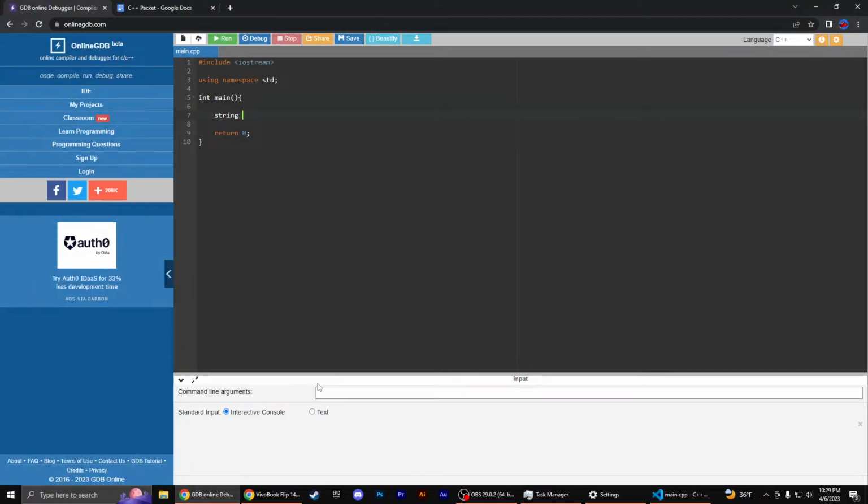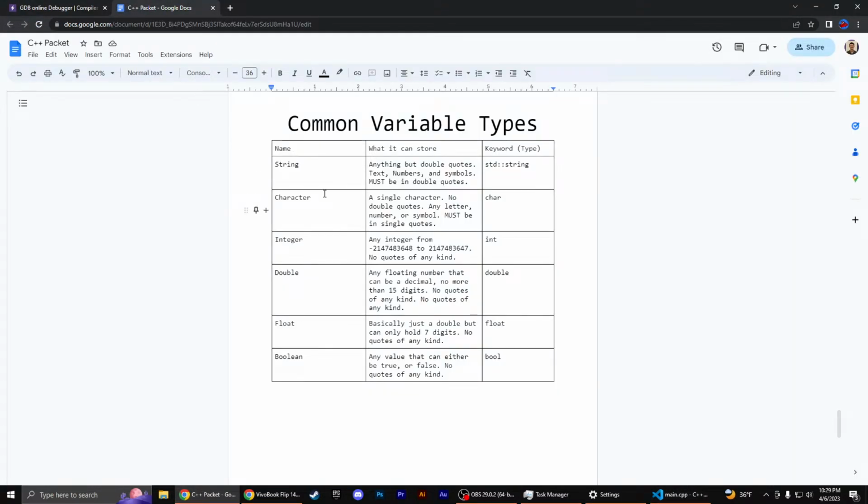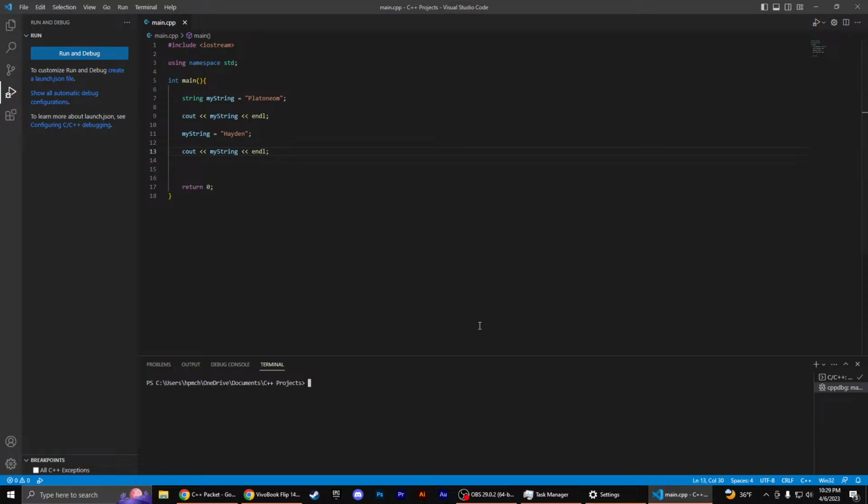Okay, the next variable type: a character. I'm going to get rid of all the code except for the return 0 inside the main function, and the int main, kind of like what we did before we started using strings. A character is just like a string, except it can have only one thing inside of it, whether that's a number, letter, or symbol. One thing, okay?